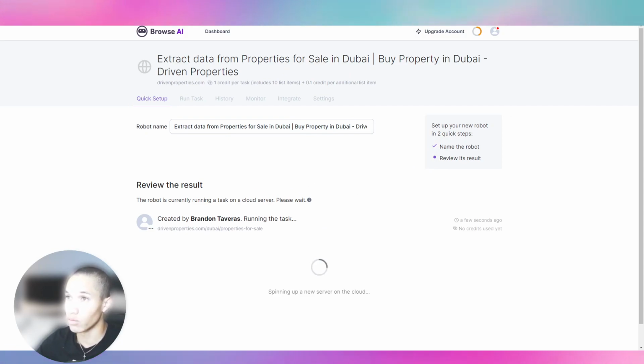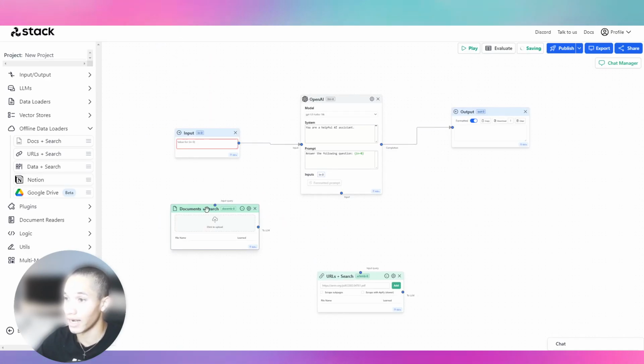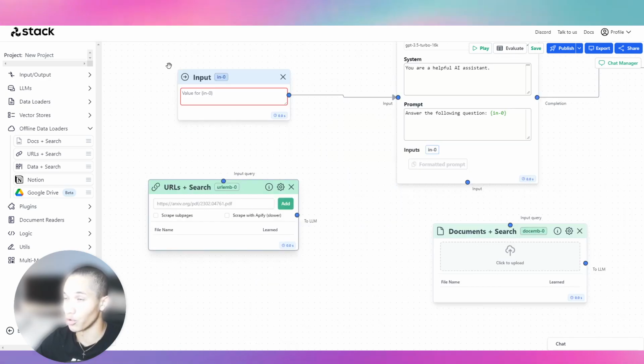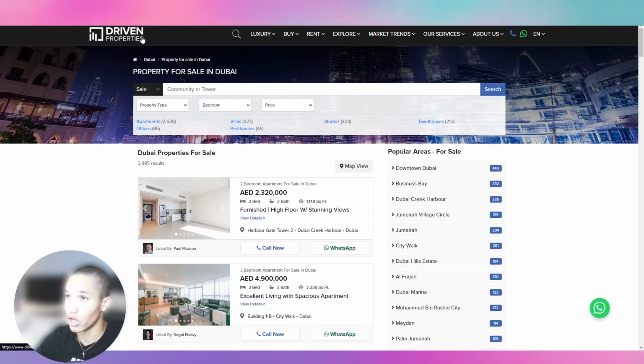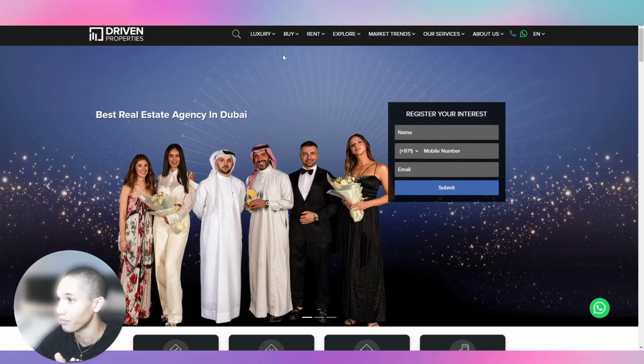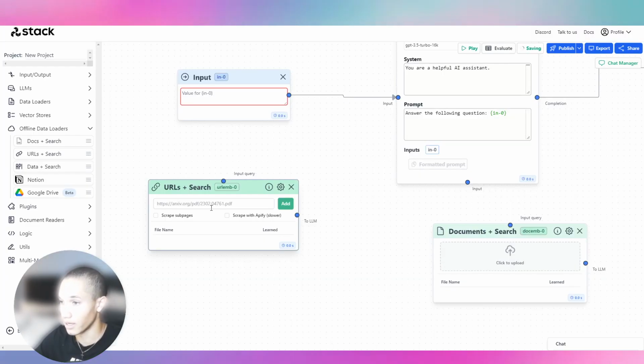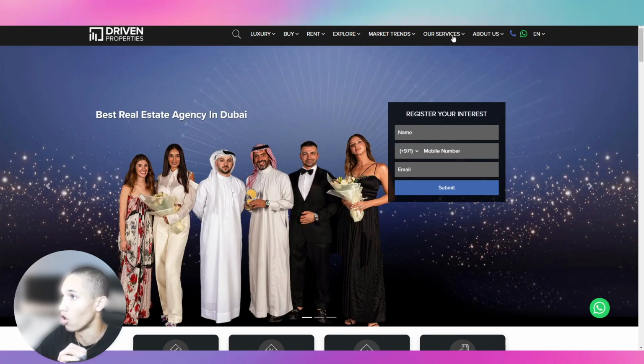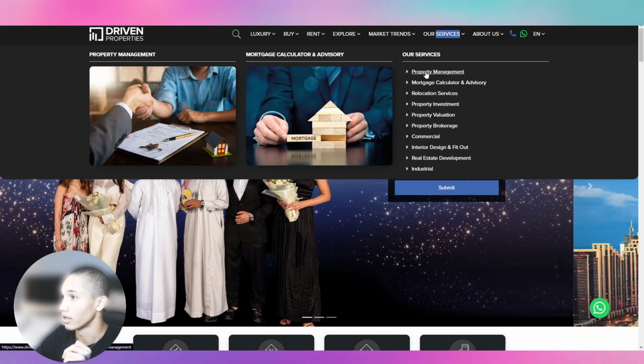And while that's working, we're gonna go back to StackAI, and now we're gonna build out the knowledge base based on our URLs. So now we're gonna go to the main website. This is just some random company I found in Dubai. We're gonna copy their main website, paste that in there. Make sure you scrape with Apify, right? And then we're gonna get all their details, so our services. So let's go ahead and get to the services.